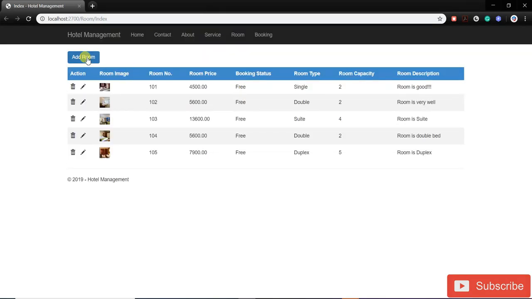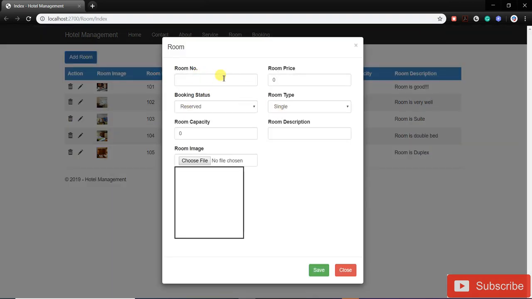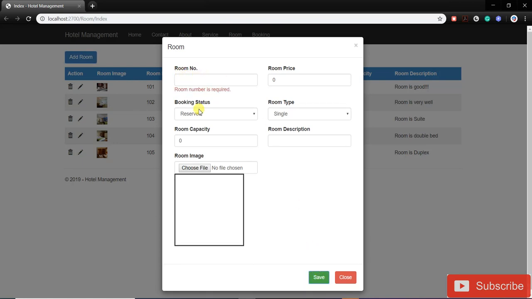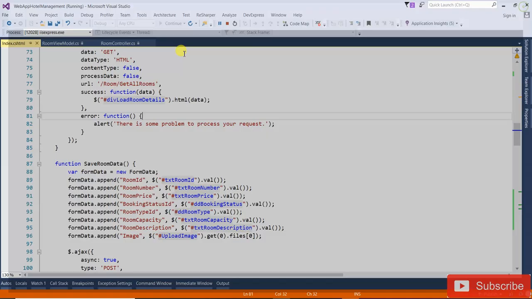Okay, once you click on add room, you can see that pop-up come. Once I click on save, because I didn't enter anything in the room number, you will get that message: room number is required. You don't get it for the room price because that value is there. So we'll add some validation for the room price and room capacity also. Just close.